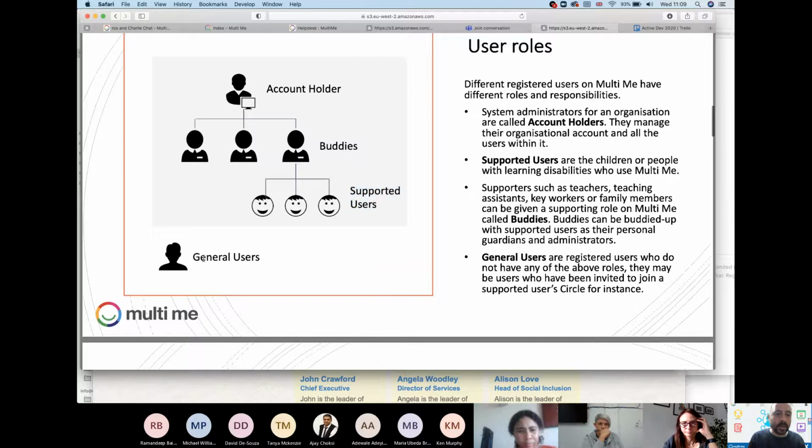There's also another category of users we call general users, who are users that are not any of the above. But they might well be people that could be invited into a supported user's circle, for instance. Say it's a physio or a family member that gets invited into a circle. We call those general users because they don't take on the buddy role.